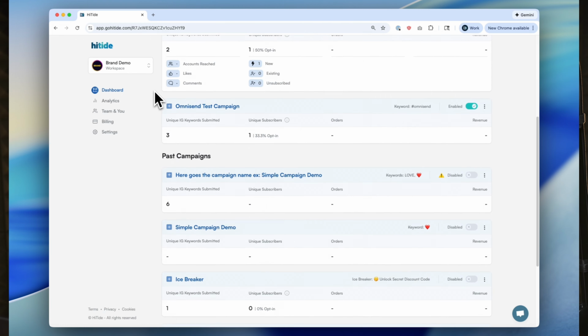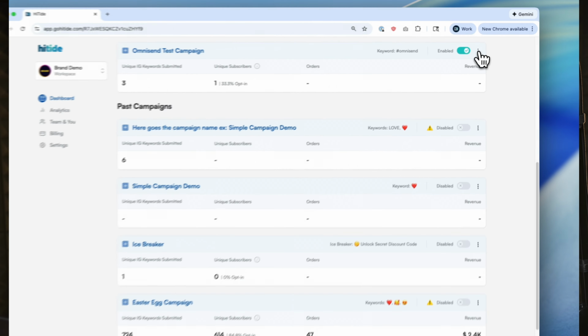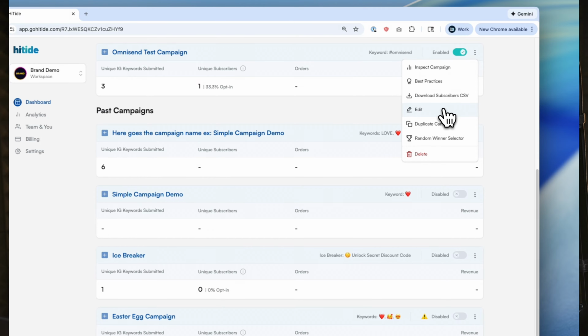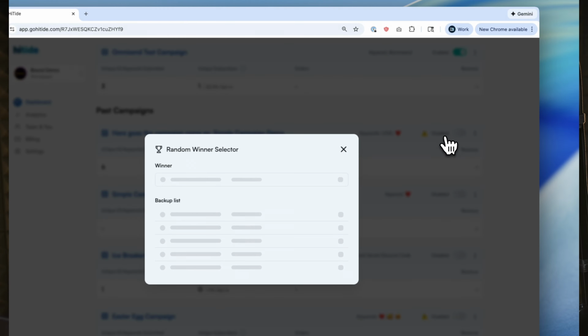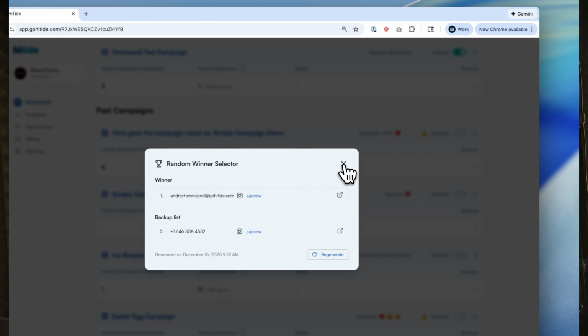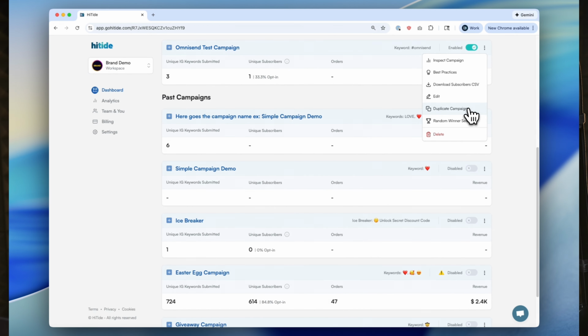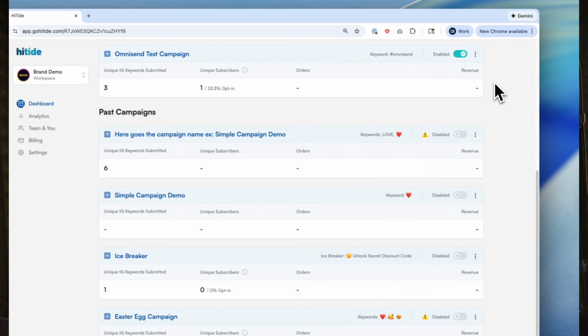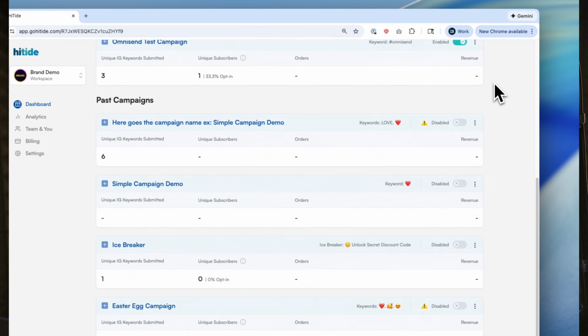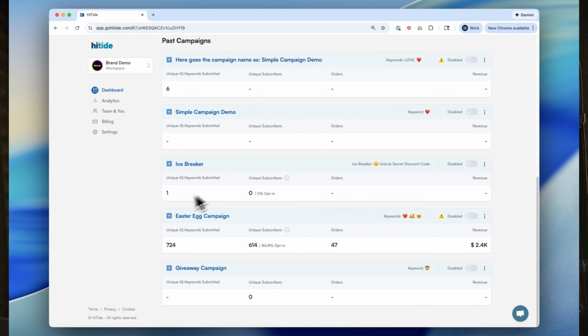If you want to edit an active campaign, you can click the three dots here. You'll also see a bunch of other tools, including a random winner selector for giveaways, the ability to download subscribers into a CSV, the ability to duplicate that campaign, and the ability to read best practices on that campaign type. But let's say we know all that and we're good. We just want to see a deeper view of campaign reporting.